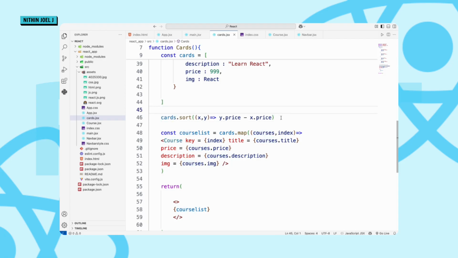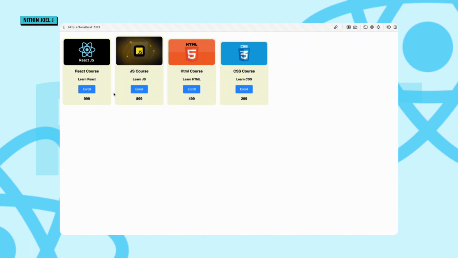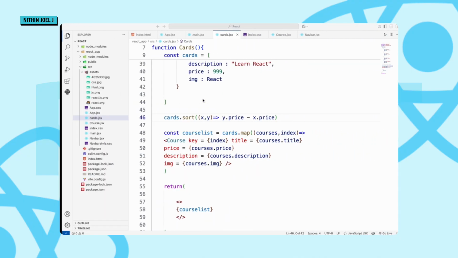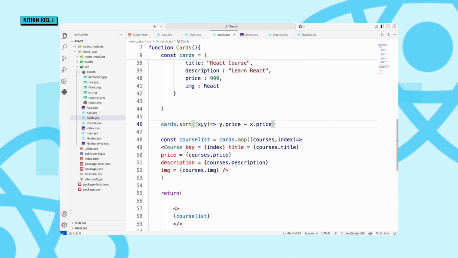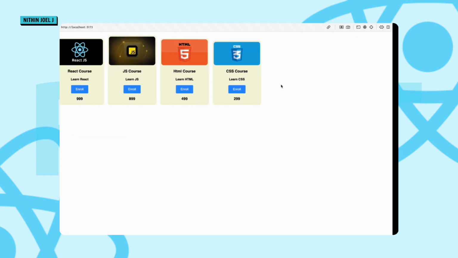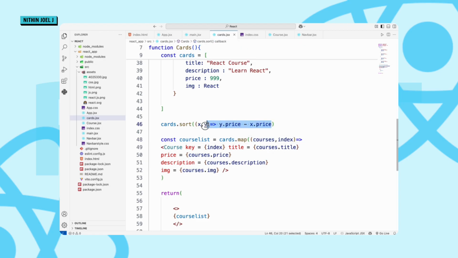Yep. So now you can see all the cards are sorted in descending order, which is 999, 899, 499, 299 in terms of price. So what's happening over here is we are getting an x argument which holds a particular object, and a y argument which holds the second object. Taking the price attribute of y and the price attribute of x, and if we take the difference, this will result in descending order. This is a formula for descending order you can use.